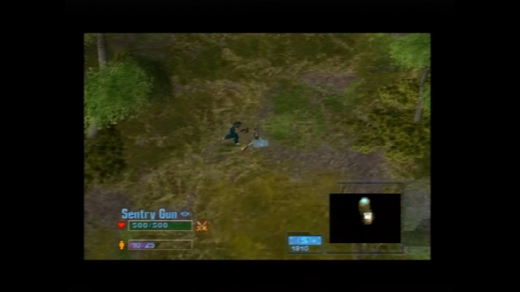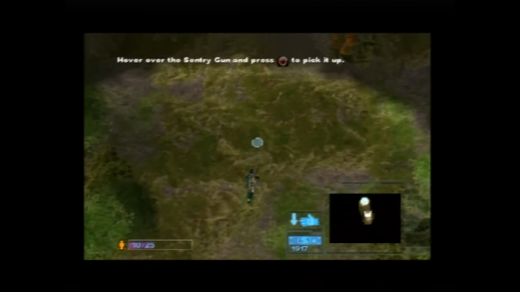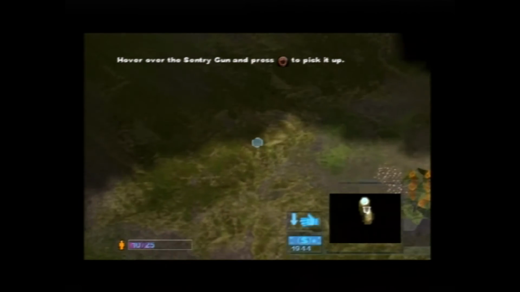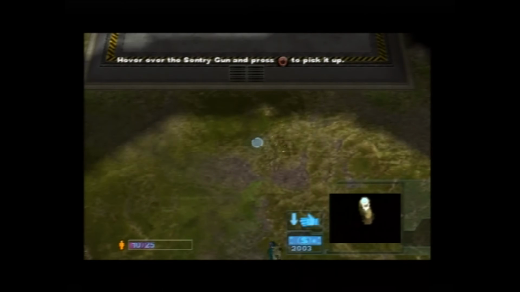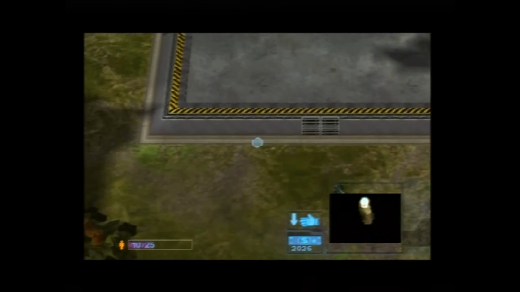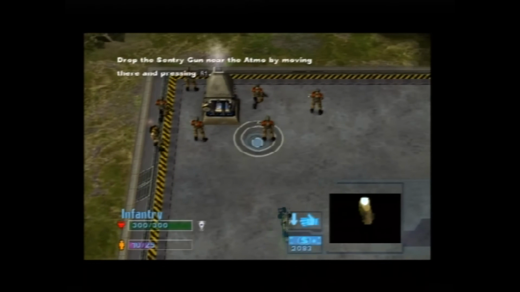With the synthetic selected, instruct him to pick up the sentry gun by placing your cursor over it and pressing circle. Well done. The synthetics can be used to pick up and move sentry guns, as well as special items you'll come across during your missions. Move the synthetic back to the Atmo, which has been marked on your minimap, and deploy the sentry gun by pressing the R1 button.